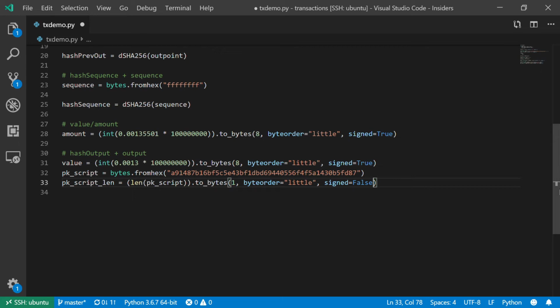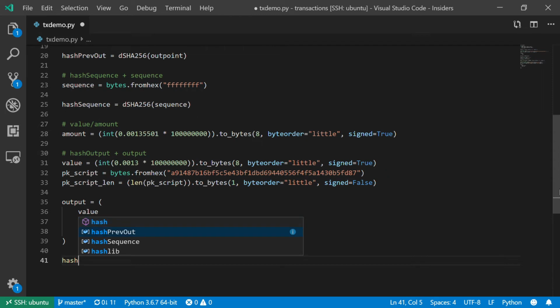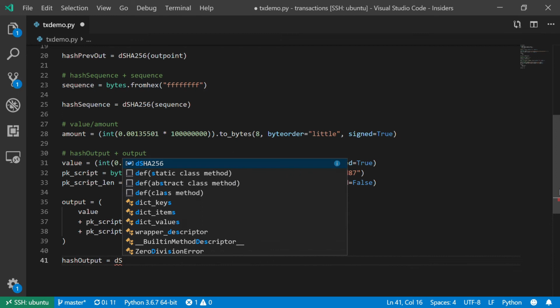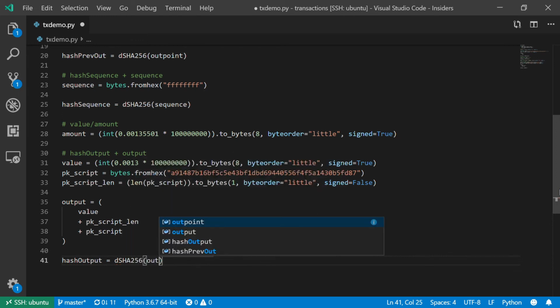Now let's combine those three fields into the output field. So the output is going to be equal to the value plus the public key script length, and the public key script itself. And now we can create the hash output as the result of my double SHA-256 function over this output over here. Then there we have it, the hash output and the output itself.